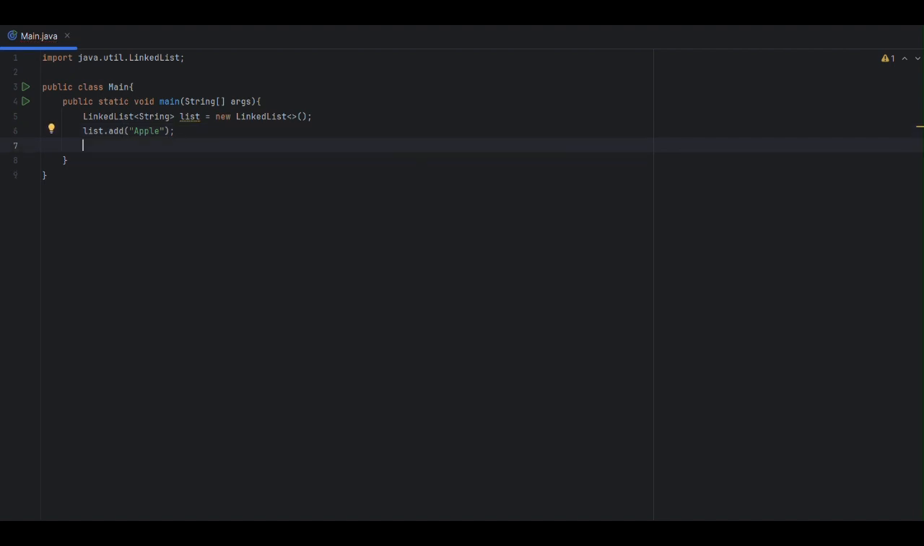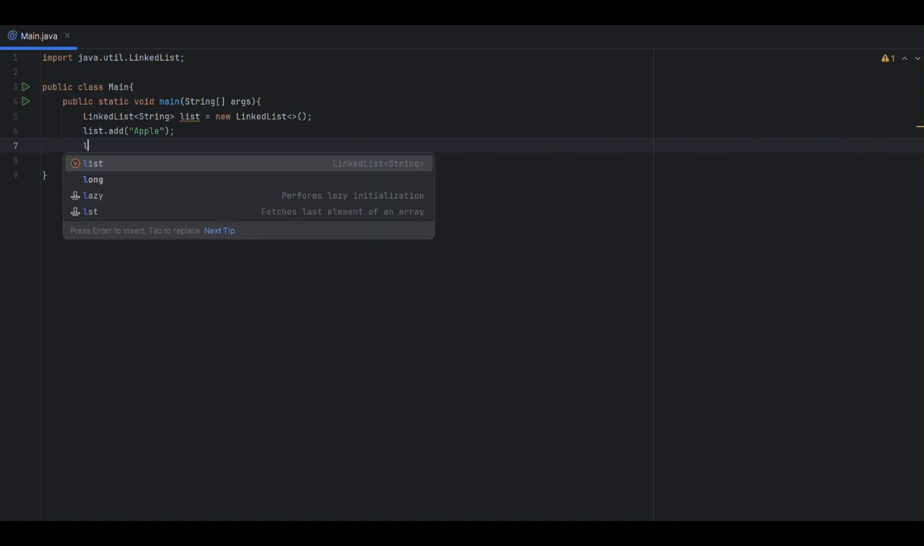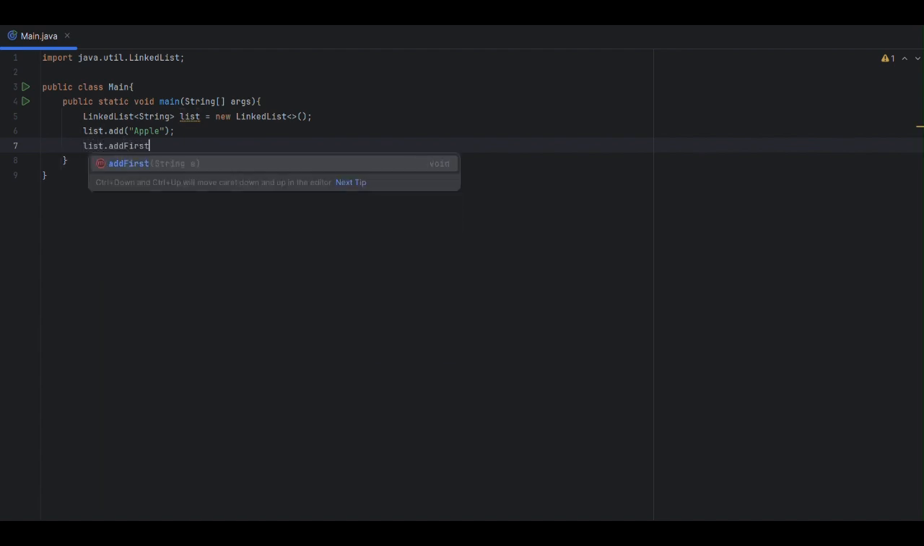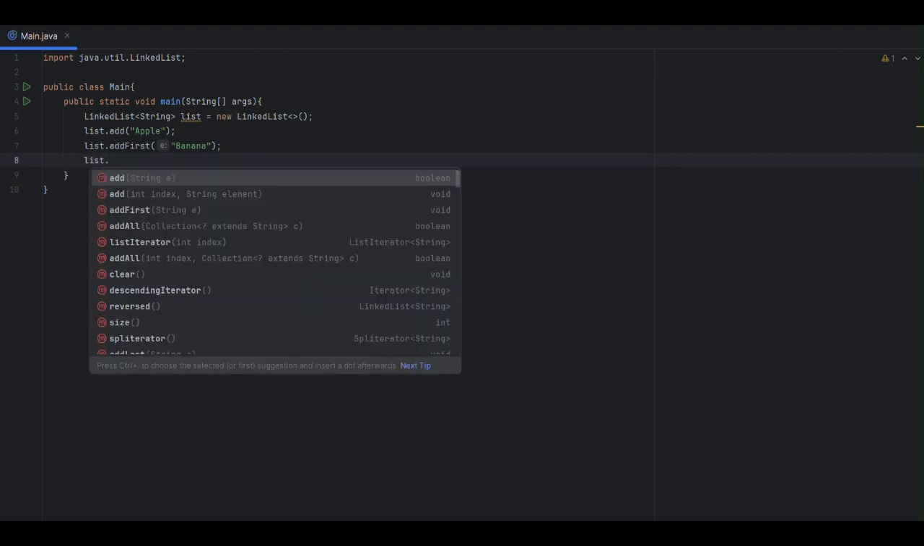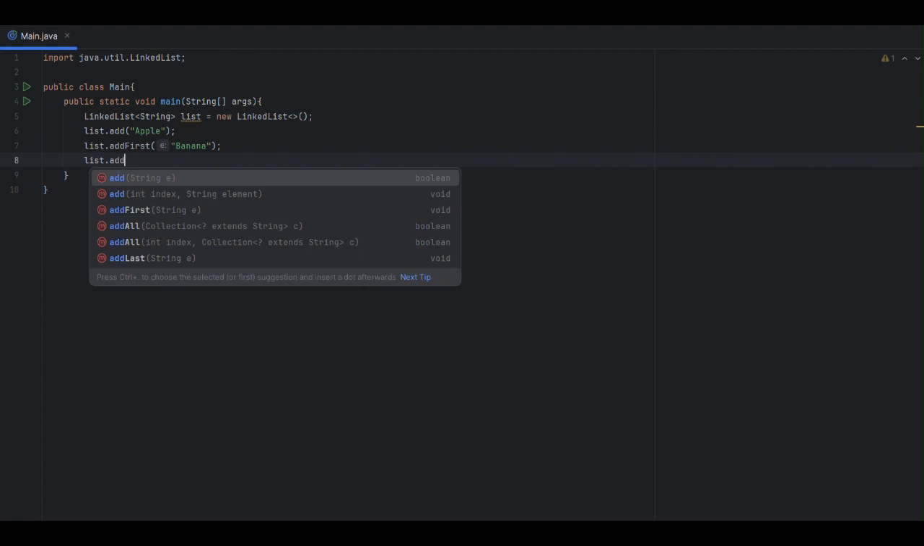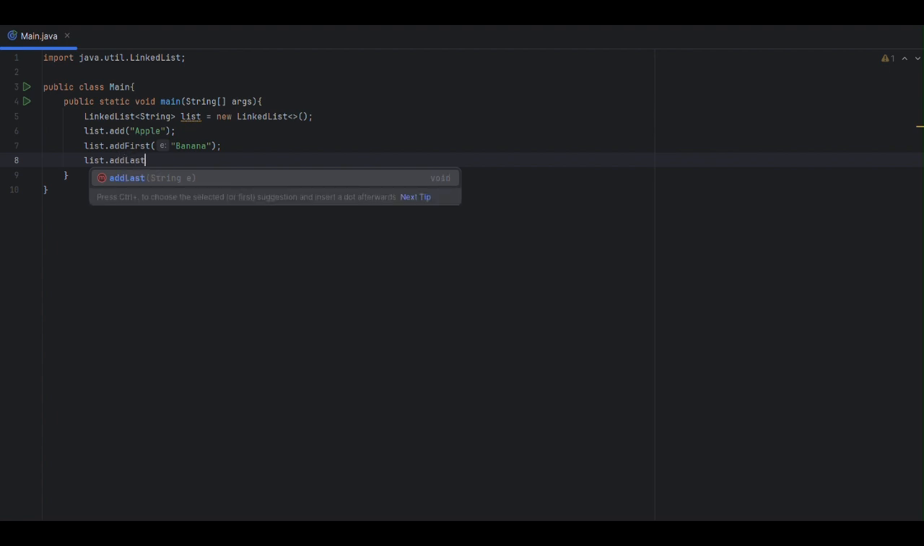And there are also some other methods like list.addFirst. So just add something to the first position in a list. So let's add banana to the first. And just like addFirst, inversely, there's addLast, which, as you would expect, adds something to the end of the list, the last index of the list. So you could do list.addLast. Let's add Super 7.